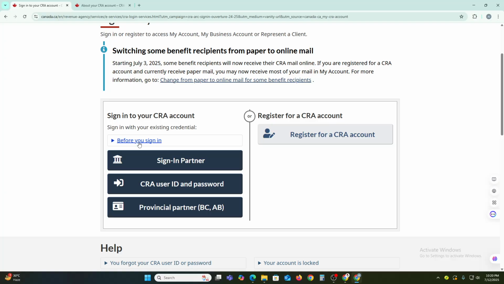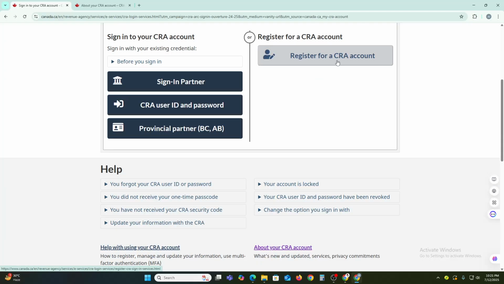Once you are there, you will see two main options to register. Option one is sign in partner, where you can use your bank login, and option two is CRA user ID and password. We'll focus on option two, creating a CRA login from scratch. So here you can see this: register for a CRA account.